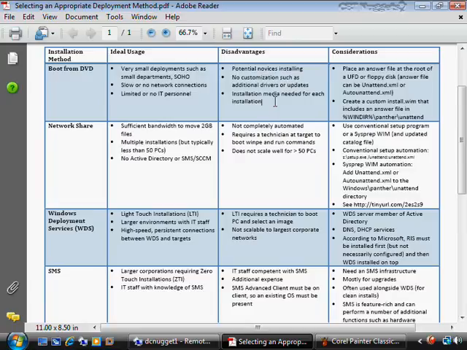But again, that's not going to scale real well to large organizations, because what are you going to do? Copy the same DVD 100,000 times for each one of your PCs? No, not a practical solution.